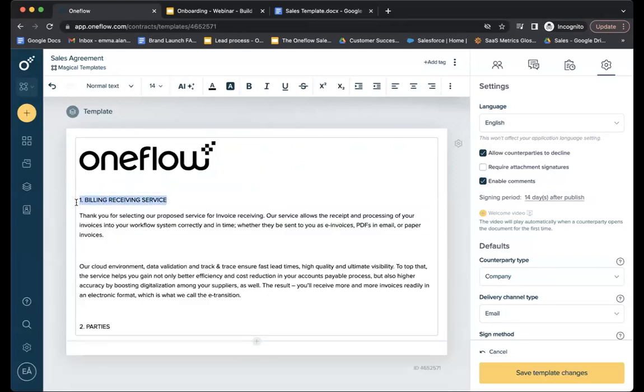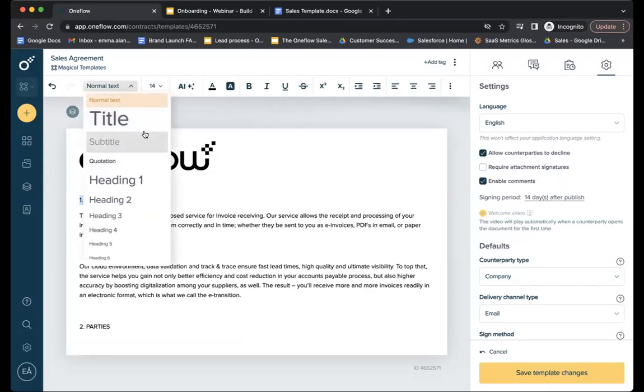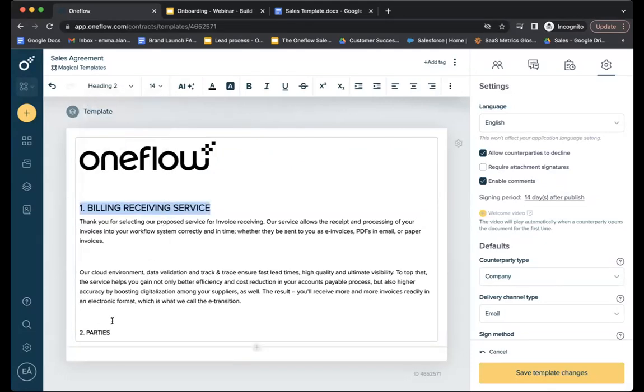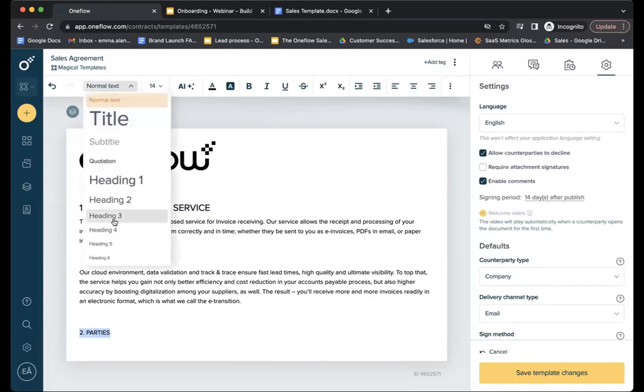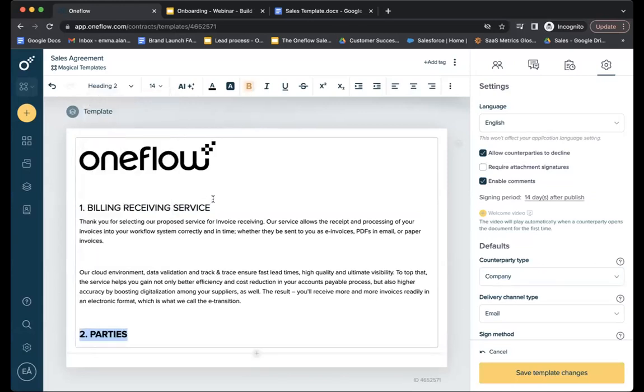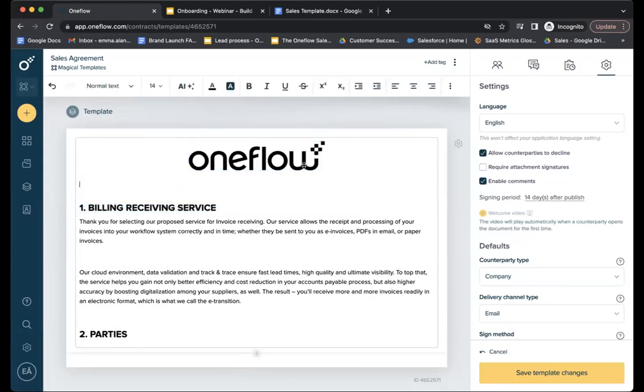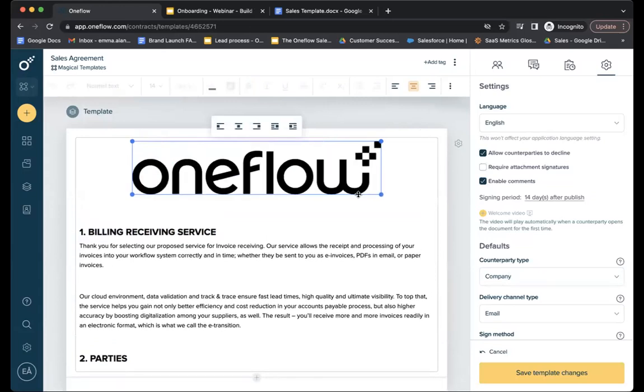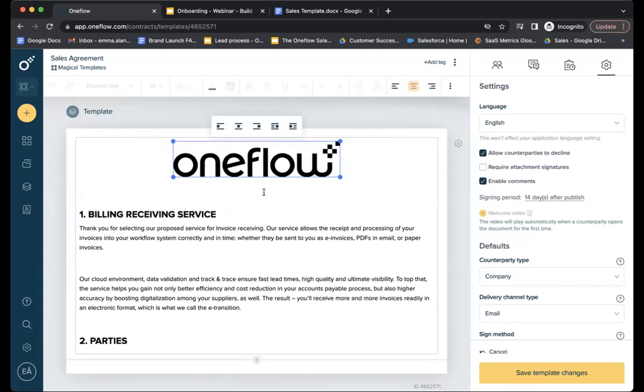Of course, you have the possibility to change, for example, the header. Maybe you want heading number 2. And maybe you even want to make it bold. This logo, maybe you want to have it centered like that, and you can just change the size of it by doing like that.